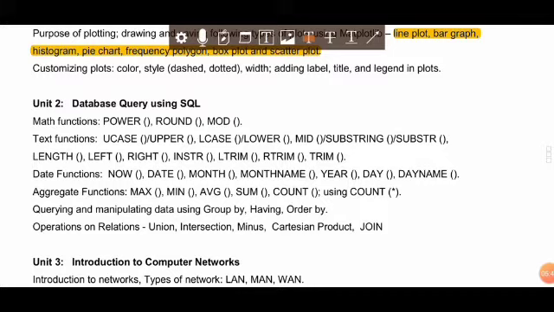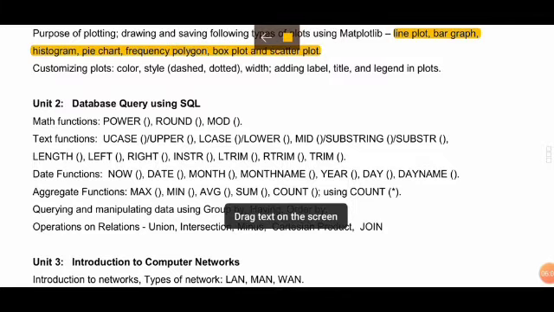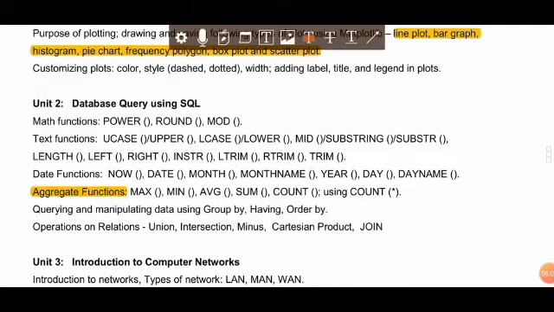At the top you can see math functions, text functions and date functions. These are the simple functions which are applicable on individual rows. When we want to have cumulative functions, like you can see here in aggregate functions we have max, min, average, sum, then we make use of aggregate functions. These functions are applicable not only on a single row but on multiple rows.